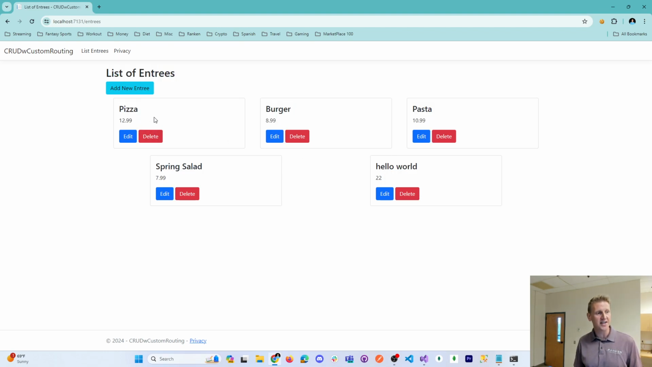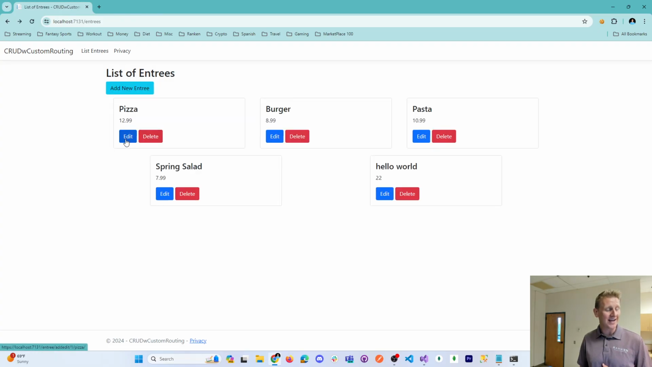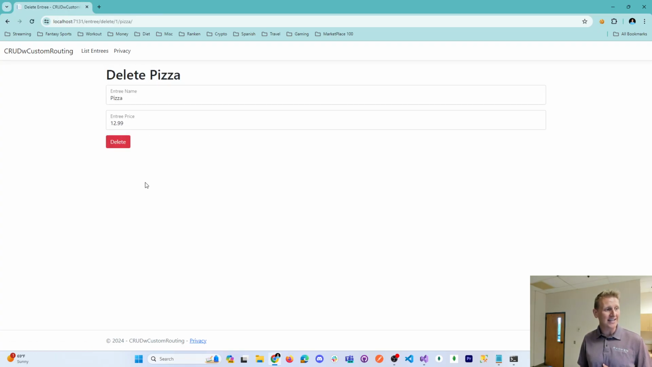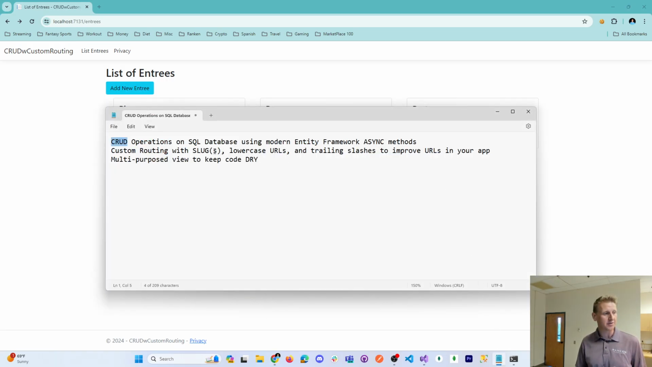You can see here, I'm putting those entrees into Bootstrap cards. We can do, of course, adding new entrees. We can edit those entrees. We can delete those entrees. And again, this is all using Entity Framework asynchronous methods.